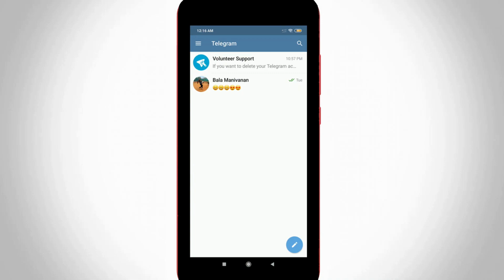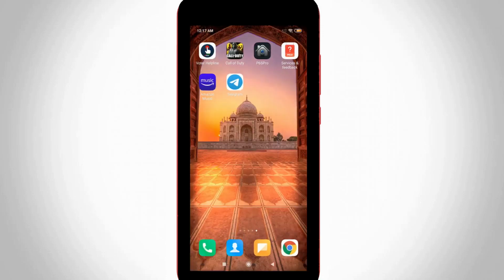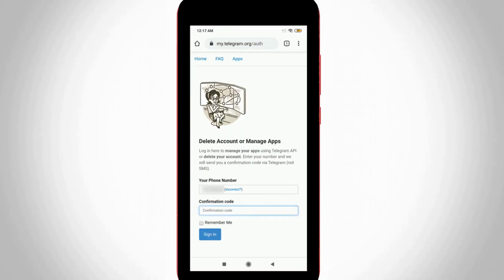But sorry friends, due to some network problem I did not get any confirmation code, but I surely tell you this method works 100%. Once you receive your confirmation code, once again open your Google Chrome browser, and in this section you can enter that confirmation code. Once you enter this code, your account is automatically removed. So this is the way you can easily remove your Telegram account by watching my tutorial.